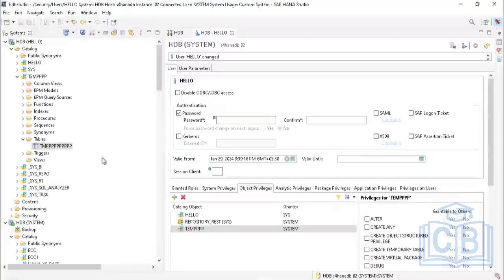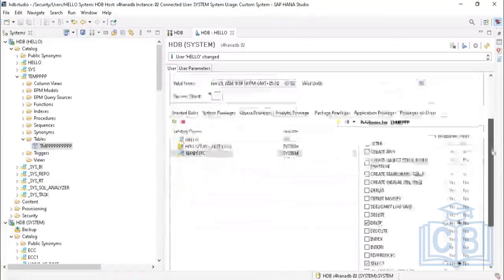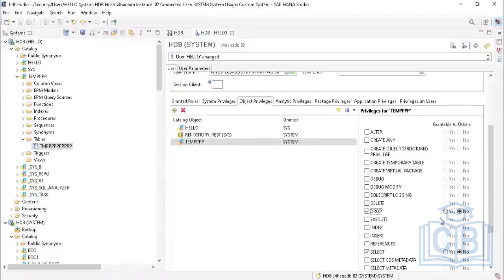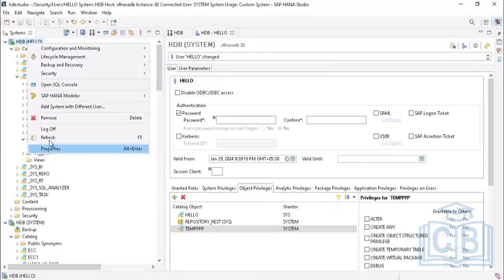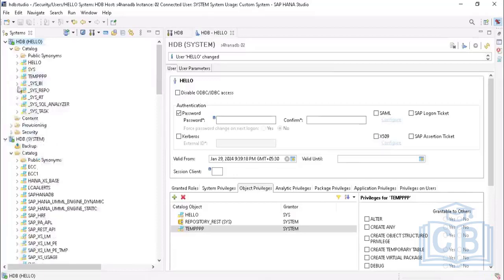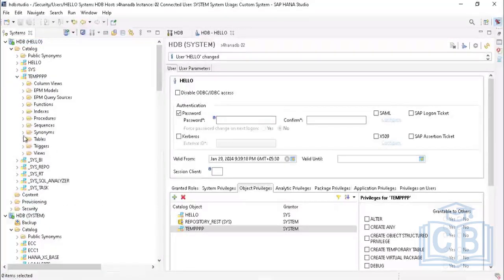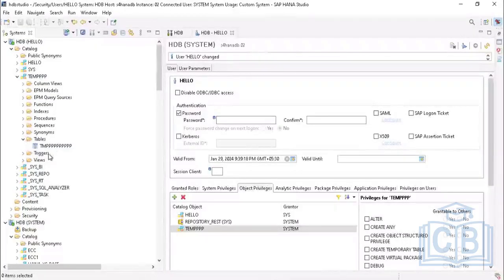Okay, so now I have assigned drop access, drop privilege, to the user Hello. So now what you're going to do, always refresh it once you get the sufficient access. I'm going to refresh this, and now I'm going to try once again to drop the table as user Hello. Under tables, there is a TMPPP table. Now try to delete it.